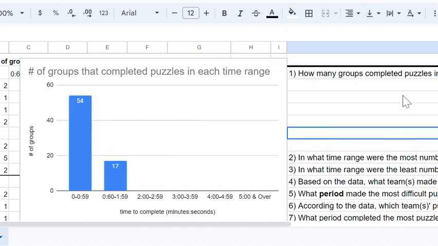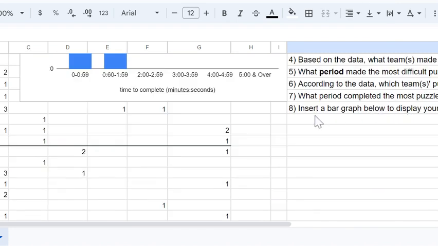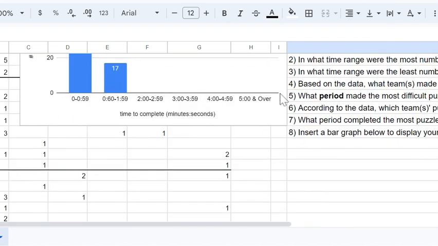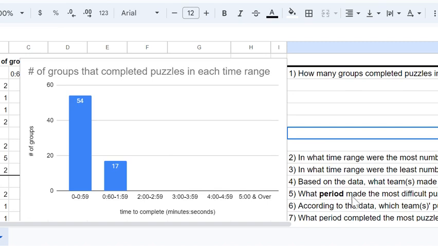Once you have completed all of your questions and you've inserted your bar graph with all of the data showing, you can go ahead and turn in this assignment.